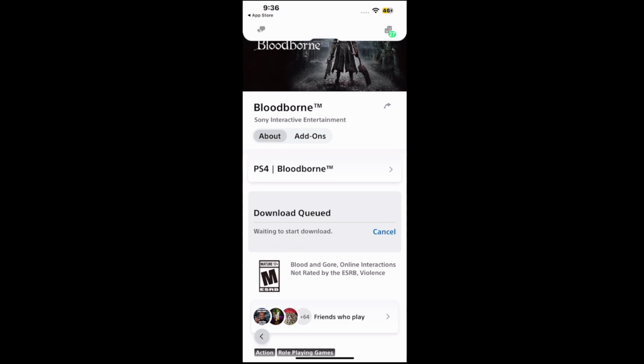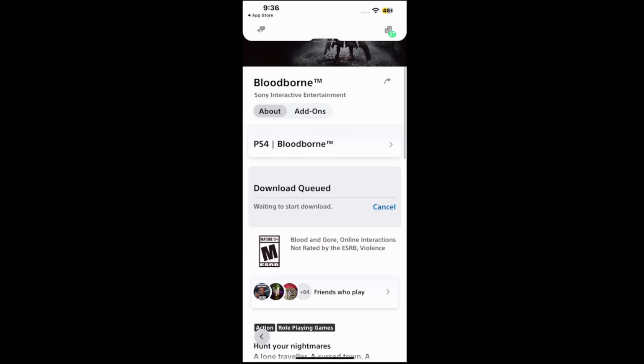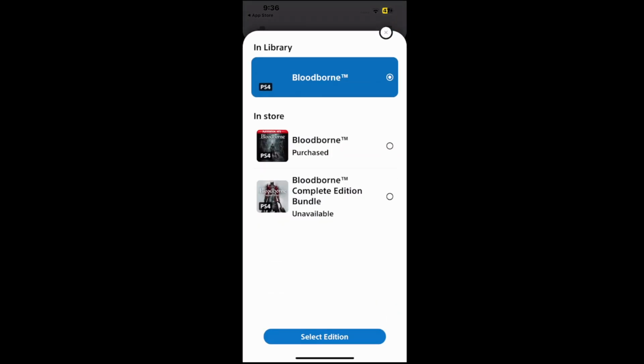It says download queue, waiting to start download. And my PlayStation 5 is 9,000 miles away from me. So it might take a little bit of time to communicate back and forth if you're further away. I'm in the Philippines, and my PlayStation 5 is in the United States, and I believe I have it in rest mode, but my power did go out at one point in time, so I don't know if it ever restarted to rest mode. So I have to wait and see when I get back if this is downloaded or not.